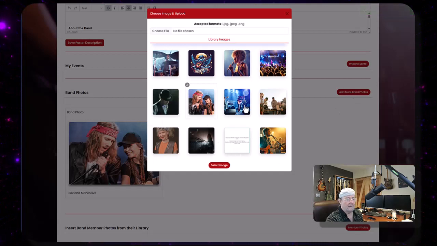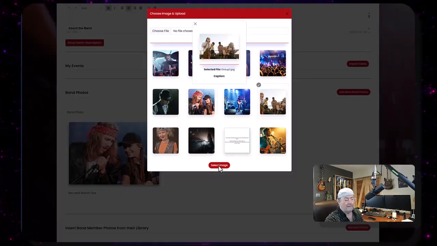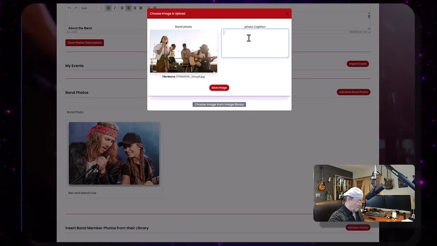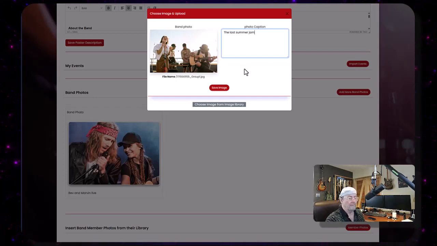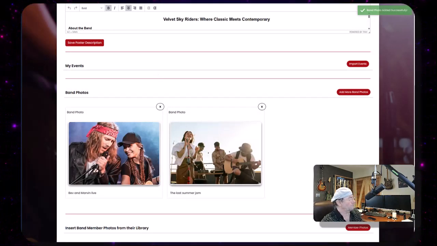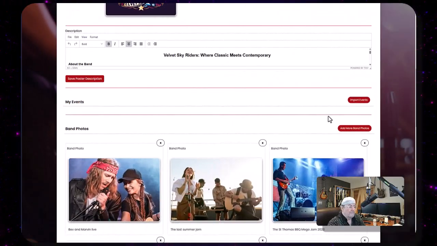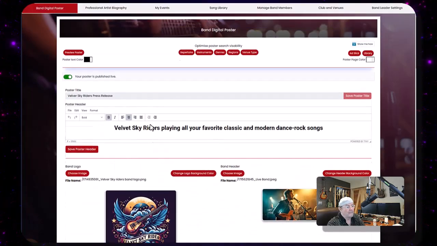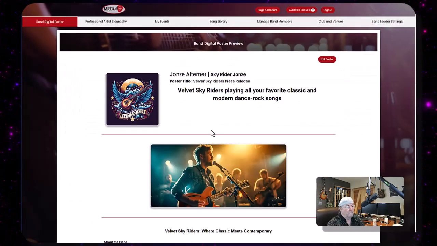And let's just go ahead and do a couple more of these real quickly. And this is going to be the, call that the last summer jam. All right, so I went ahead and stepped aside and I added a couple of images in here, and I also added some captions for each one of them. And let's go back up and click on Preview Poster.